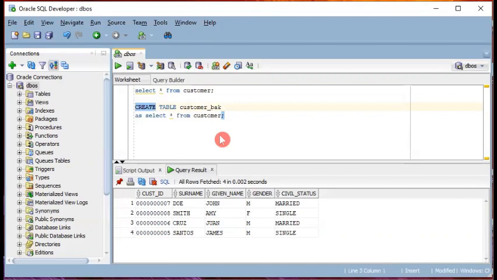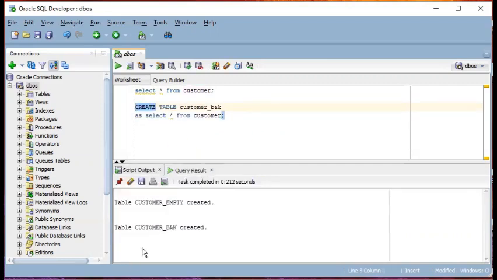Okay. So create table, table name as select asterisk from customer. This customer is the table we're taking the data from, and this customer_back is the new table we're creating. Okay, let's go. It says table customer_back created. So it created the backup table called customer_back.